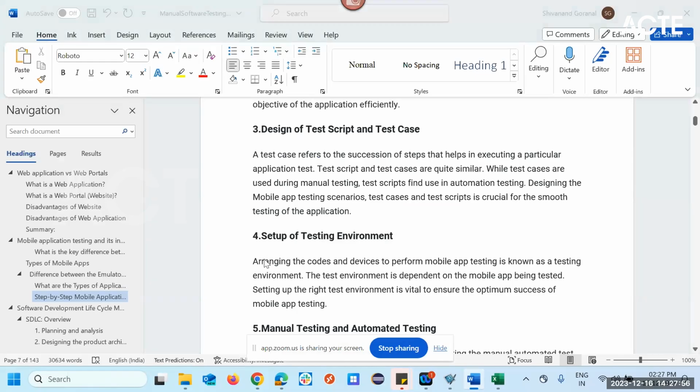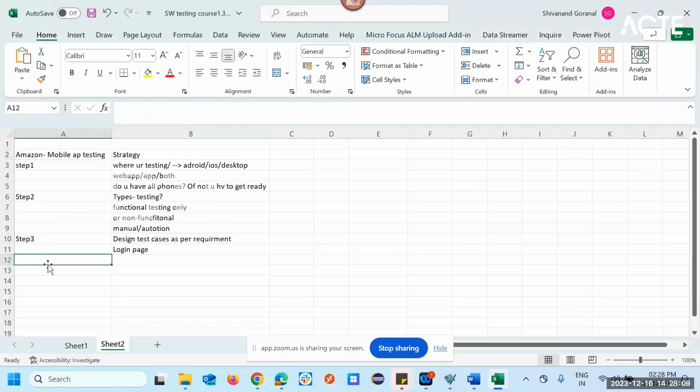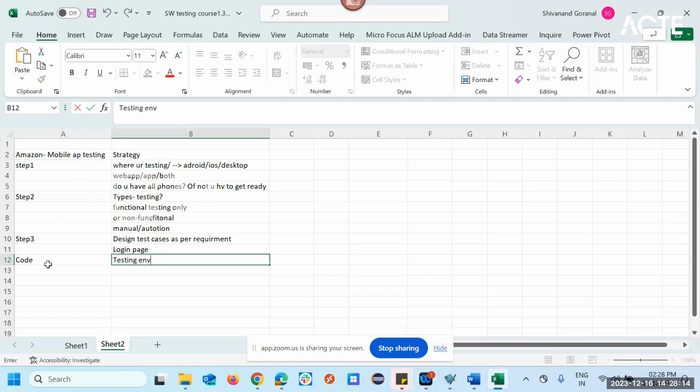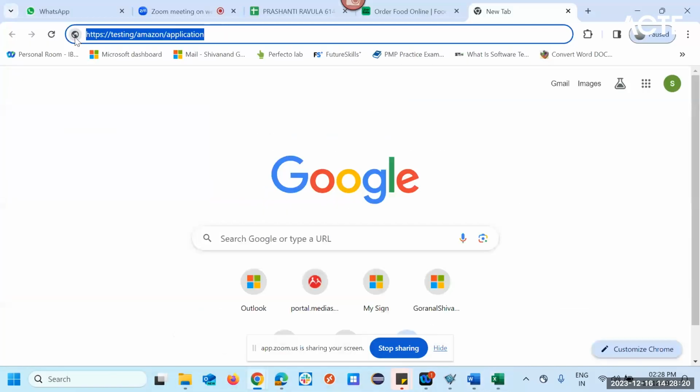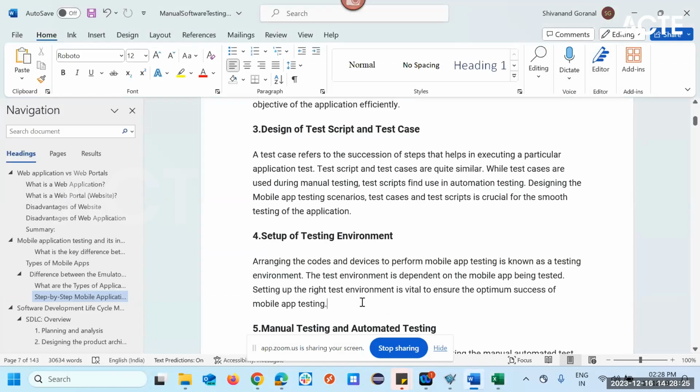What does it mean? Whether all the coding is ready or not, arranging the code and devices to perform mobile application testing is known as the testing environment. The developer will push the developed code to the testing environment. The environment is nothing but a URL. In this URL they will push all the developed code. Then you have to launch this URL and carry out your testing one by one. That is what the test environment is.